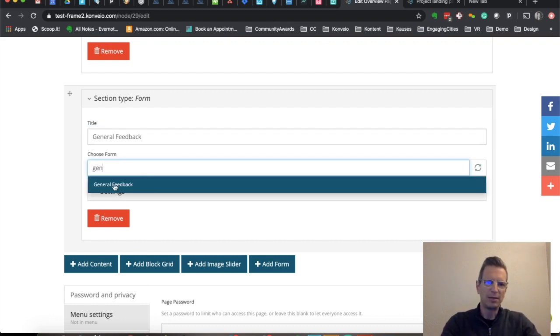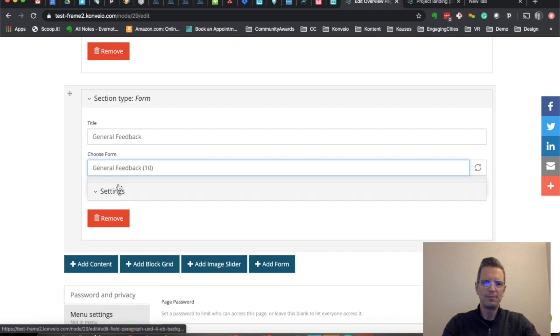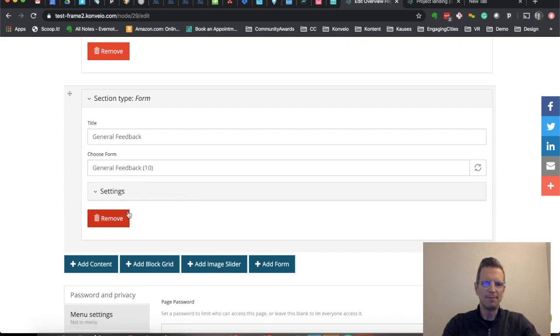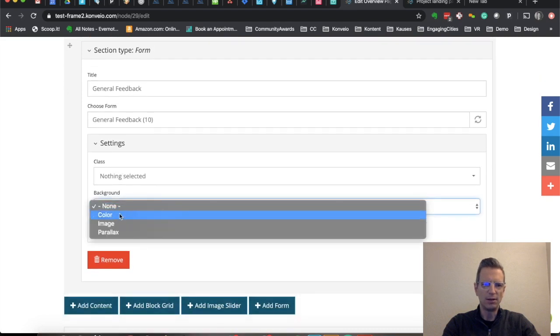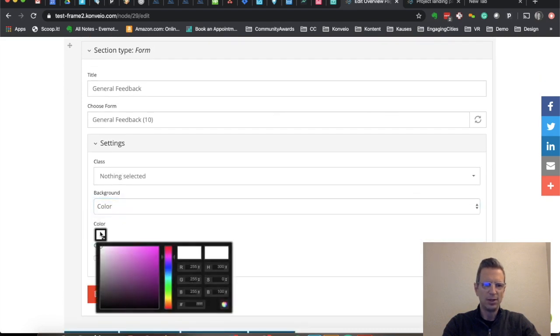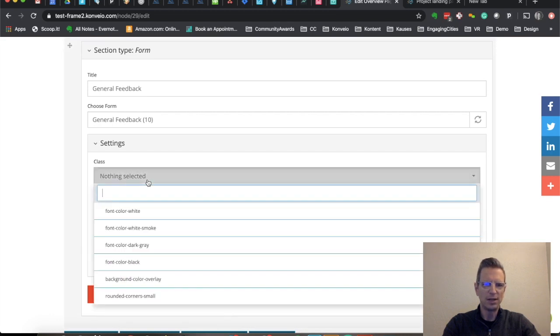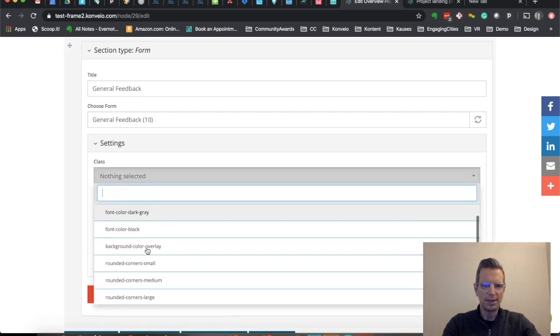Type in the first couple letters of the form that you already have created. And then we're going to make this stand out a little bit. So we're going to make this a color background. Choose a very light background so we don't have to change the font color. And we're going to try something new.